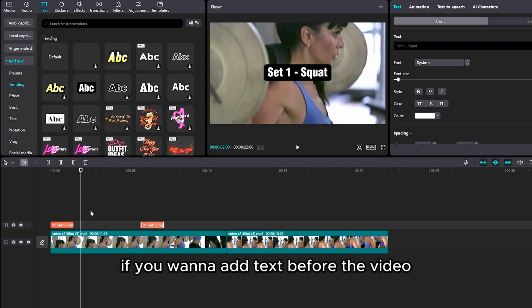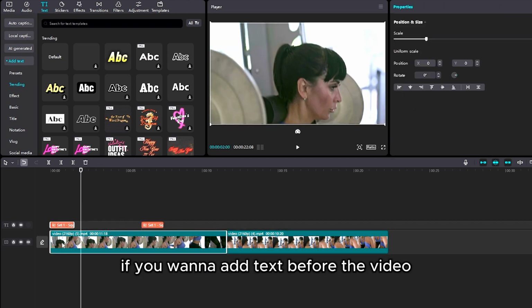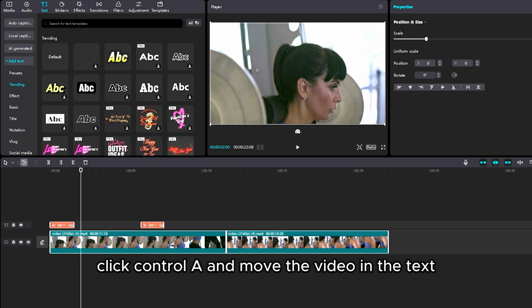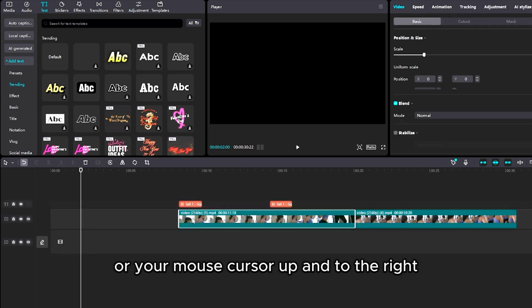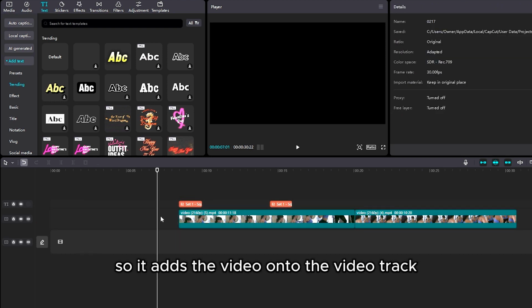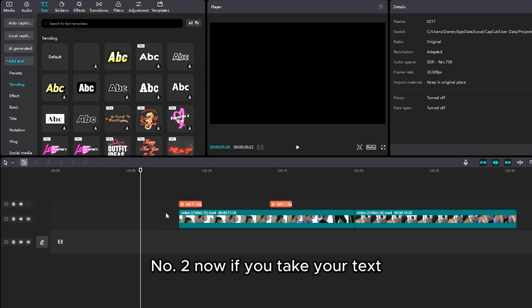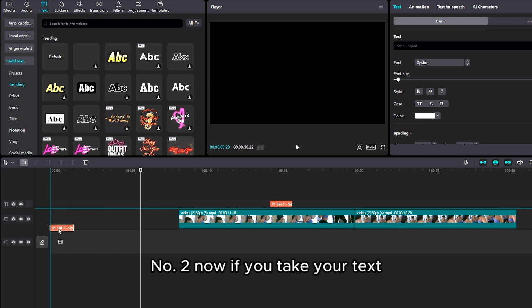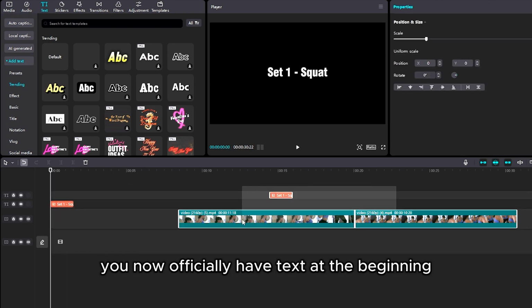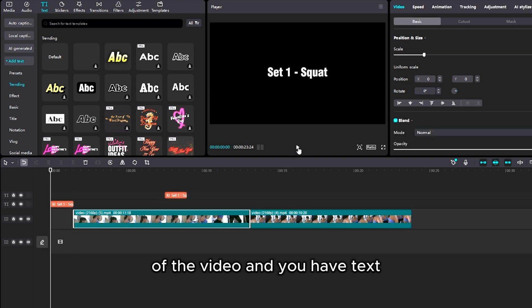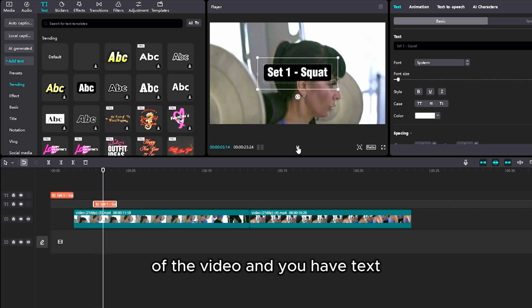One tip and trick, if you want to add text before the video, click Ctrl A and move the video and the text or your mouse cursor up and to the right, so it adds the video onto the video track number 2. Now, if you take your text and you drag it in the front of the timeline, you now officially have text at the beginning of the video, and you have text.